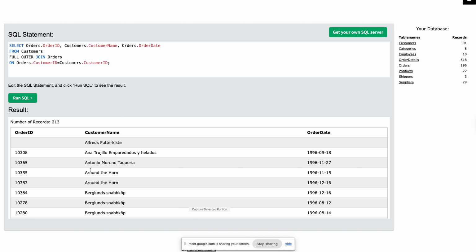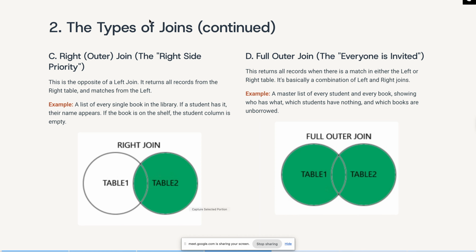Every order name, order ID. Yes, so here this order ID has all the customers' names, so the results are the same for the left join and for the full outer join. Okay, so these are the four types of joins.